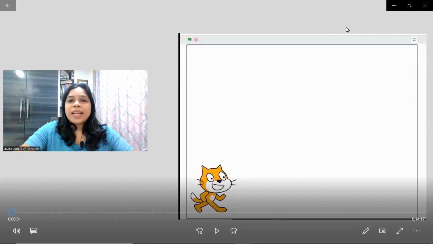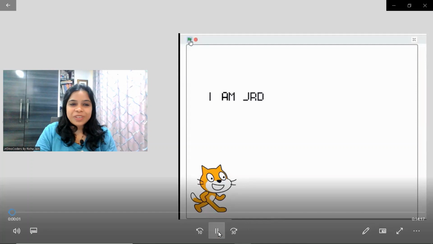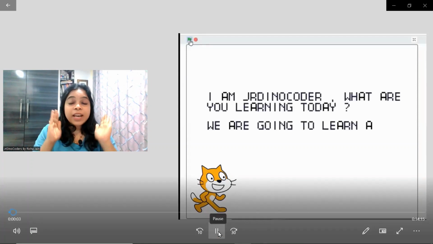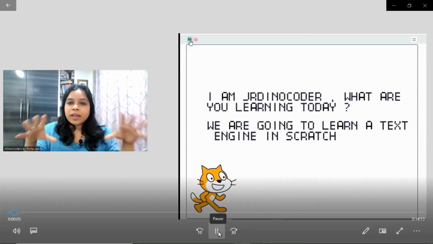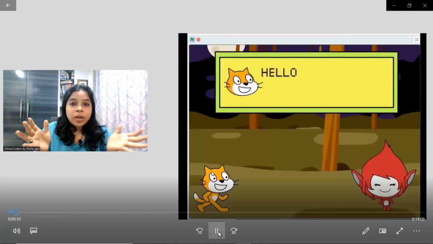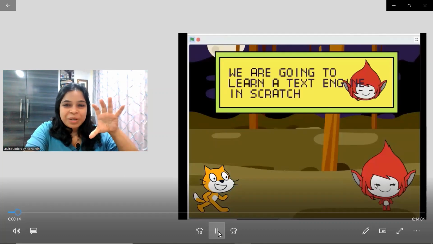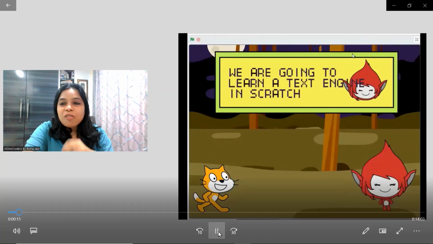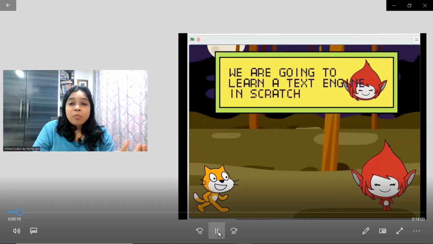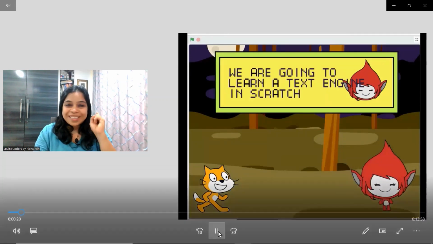Hello everyone, welcome back. Today in this session, we are going to learn how to create a text engine in Scratch. As you can see on the screen, a text engine that can write any message, any text at a given location. And we are also going to learn how to wrap it around. How do we wrap it around beautifully? It will help you to create so many beautiful dialogues, games, etc. So without wasting any time, let's get started.